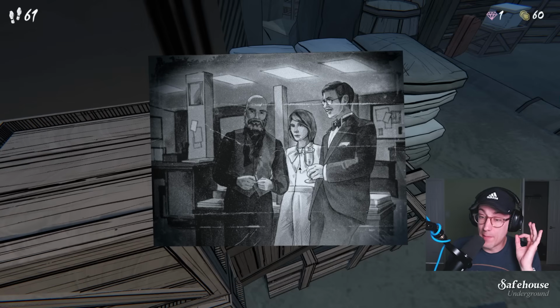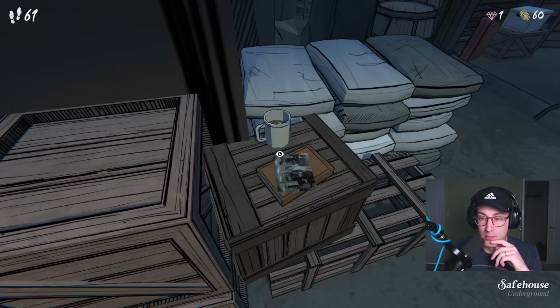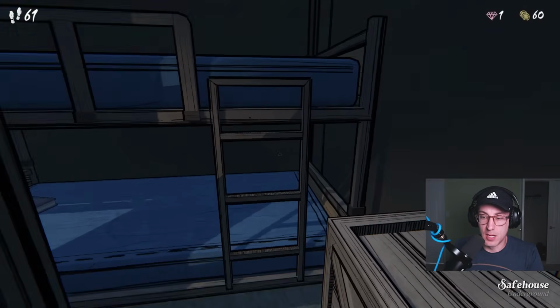Can we just say, what an amazing outfit by my mom, by the way. What an amazing outfit by my mom. They look fine, but my mom looks like she's about to, you know, run this shit.